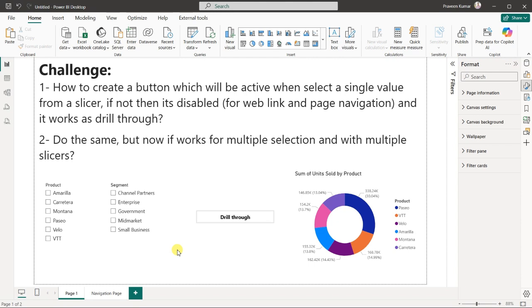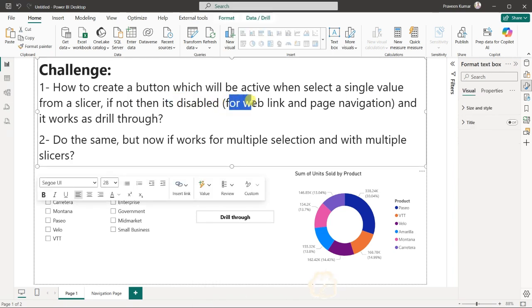Today we are going to cover one challenge with solution. The challenge is to create a button which will be active when a single value is selected from a slicer, and if not, then it is disabled. It will work for both any website link or any page navigation. So it will act like a drill through, but a drill through based on selection on the slicer.